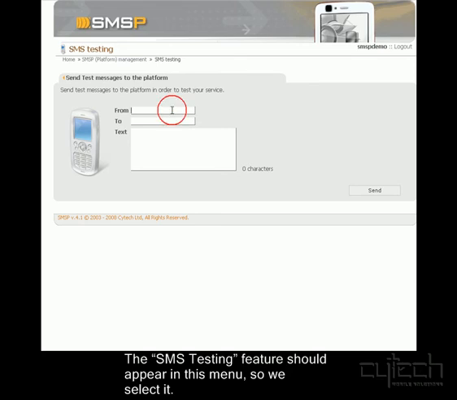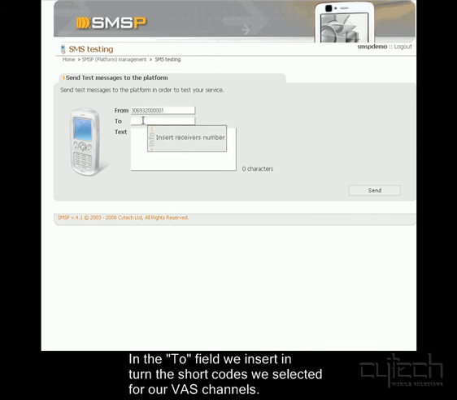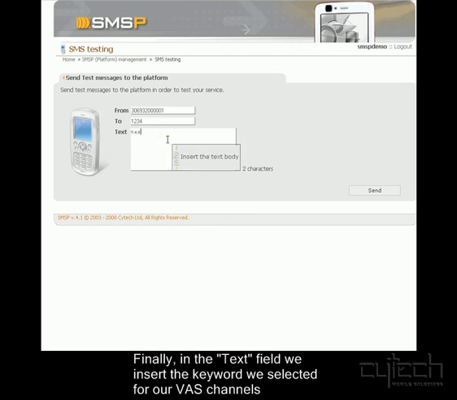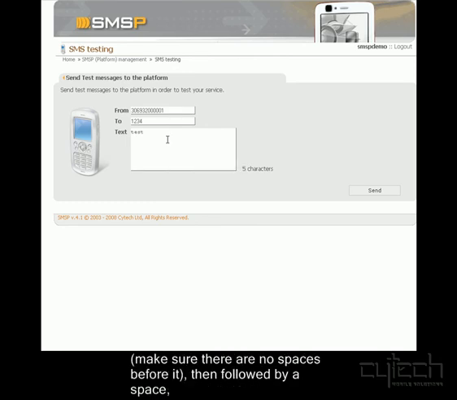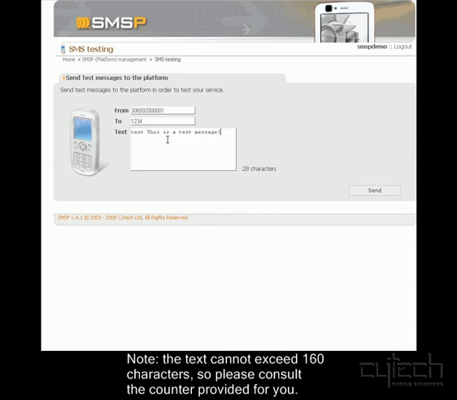We simply fill in the fields by putting in an appropriate mobile number. In the to field we'll insert the shortcode that we used, and in the text field we need to insert each keyword in turn, followed by a single space, and then by any text we wish to insert in here. And we click on send.